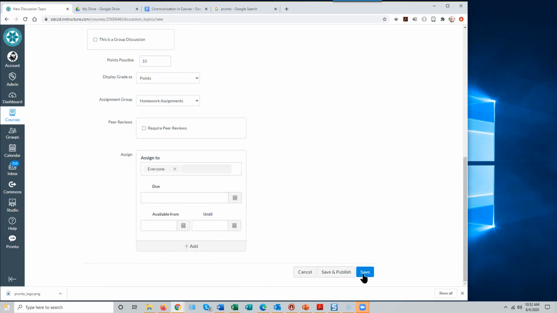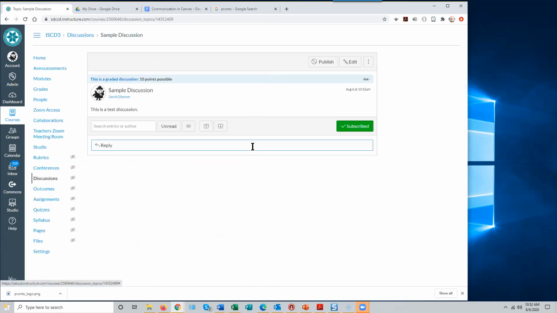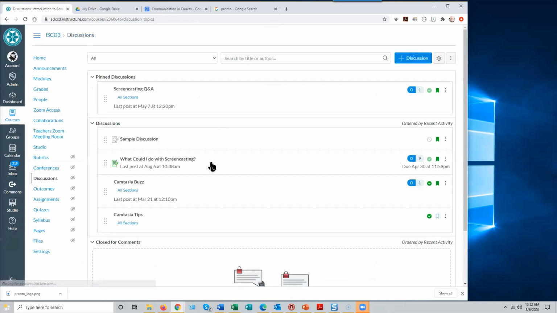And when you've done all that, you just click Save, and the discussion shows up in your discussion list at the top, I guess, of the unpinned discussions. Again, you can't change that. It's up there just because it was just put in. You, of course, have to publish it in order for students to be able to see it. You do that right there.